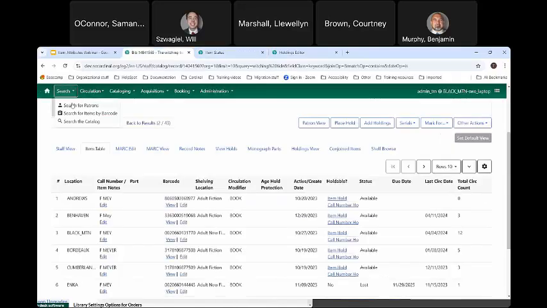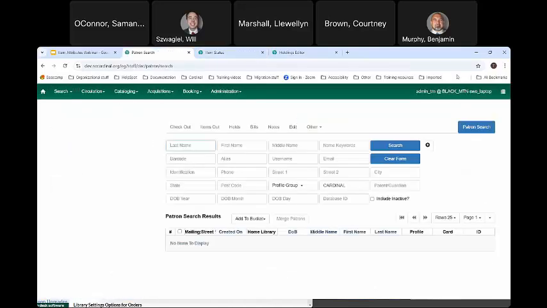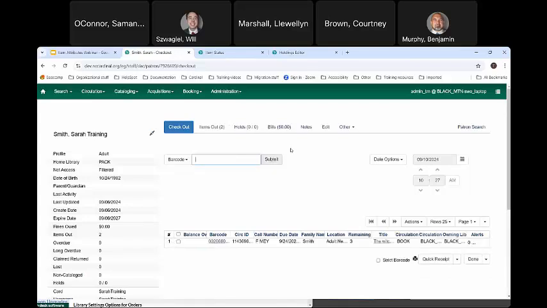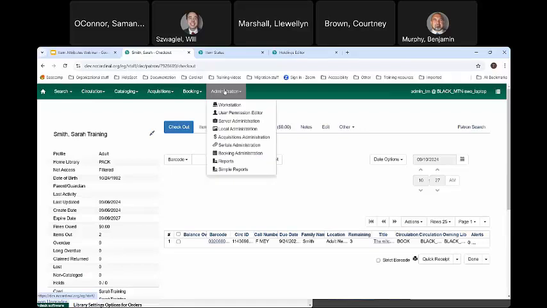I'm going to come in here and find a patron. I'm currently logged in at Black Mountain, so as far as Evergreen's concerned, that's where I am right now. I'm going to come into this patron's account, and I've got my barcode. I'm going to check this item out to her. And now I'm going to change my workstation. Actually, I'm going to come into an incognito window and change my workstation.